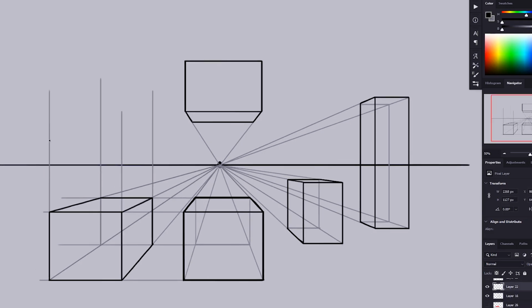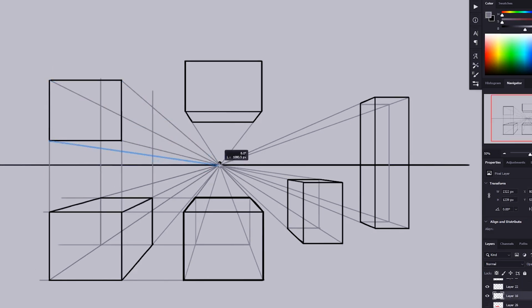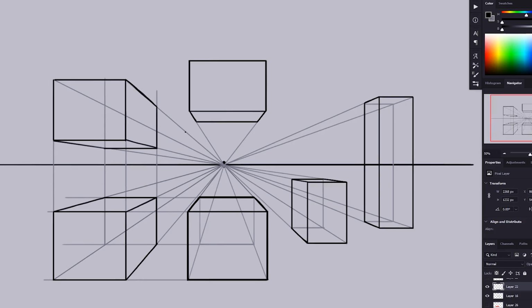We can also slide this box upwards. And finally, we can push it back in space by following our lines back to the vanishing point. Remember, these converging lines are going back in space, so when we do that, of course, the object gets smaller as it moves away from us.